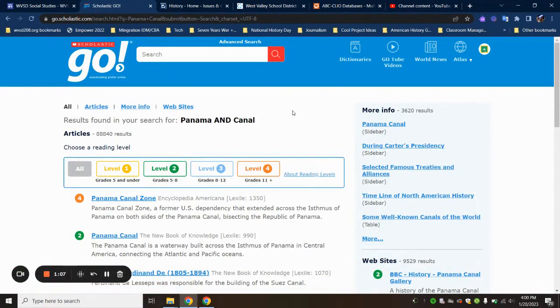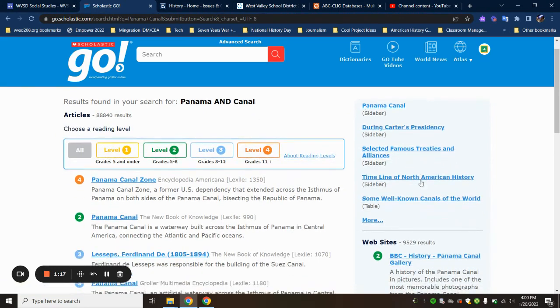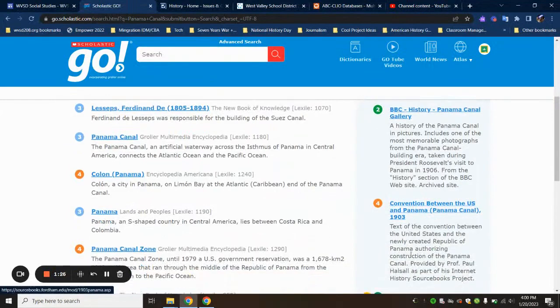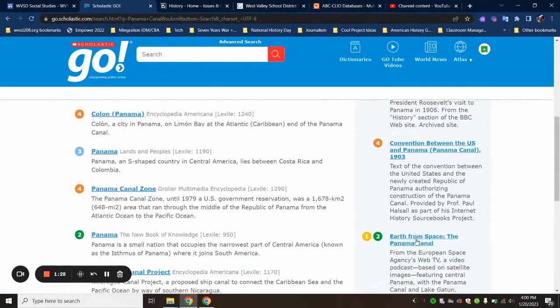The nice thing about this database is it sorts things into articles, more information, and websites. So you can click on these options to filter your search results. The other thing that I like too is that on the side here, it will pull up some topics that are related to what you searched for. It also has some websites outside of Scholastic GO that you might be able to use. Some of these might be primary sources. It just depends on when the source was created.